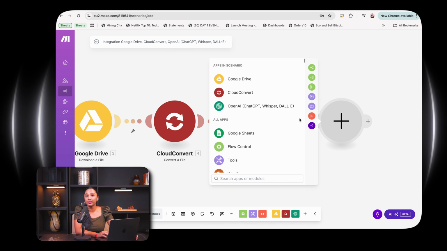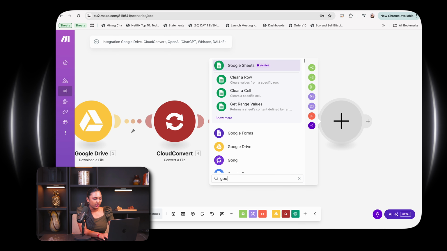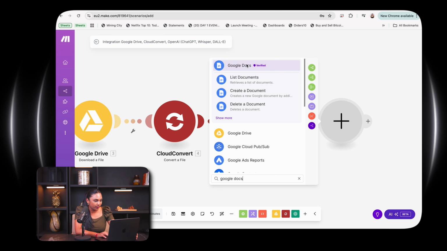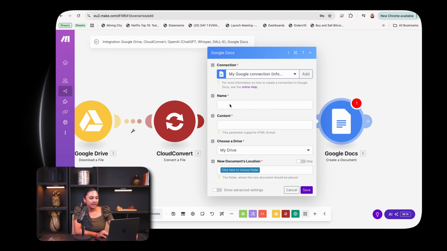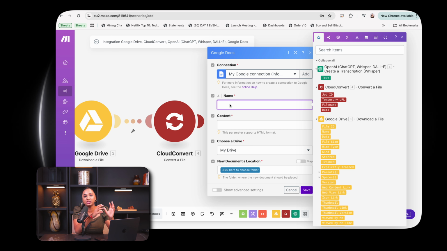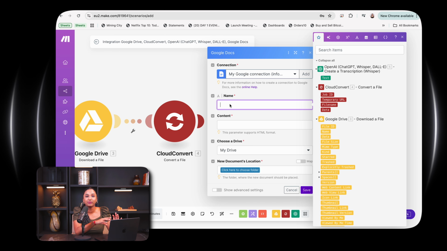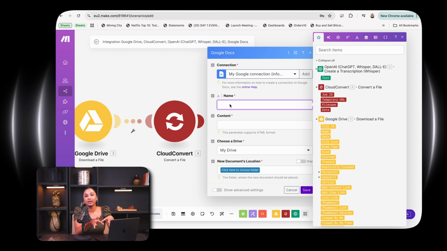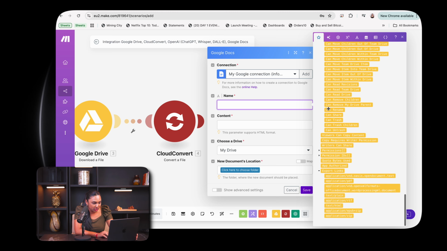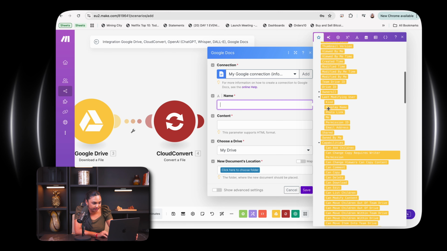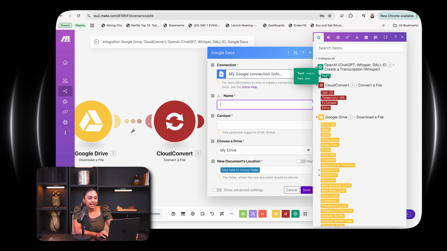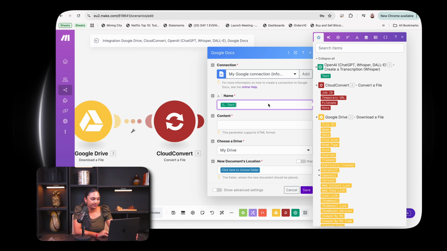And then our last module we're adding is a Google Docs. So Google Docs, we're going to say create a document. Ultimately, this is going to create the text. It's going to put all the text that ChatGPT transcribes for you from the CloudConvert MP3, and it's going to put it all in the Google Docs. So here we're going to just scroll right till we see the ChatGPT. Excuse me. And once we have it, here it is. So we just map the text into it.